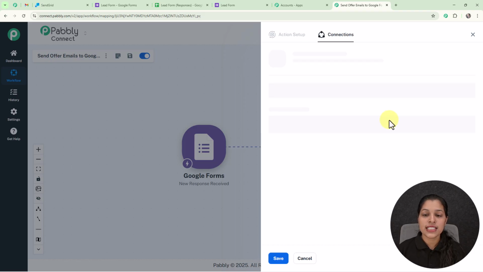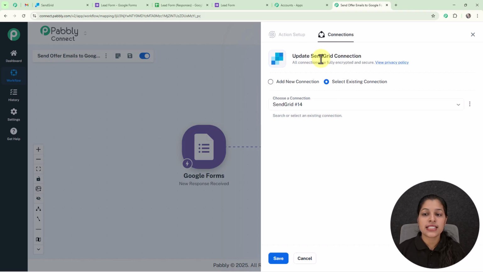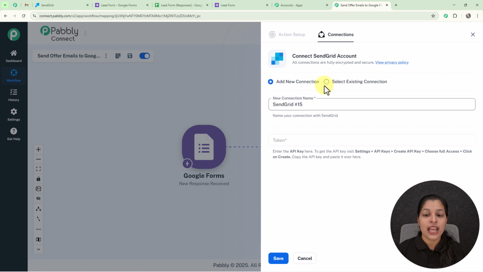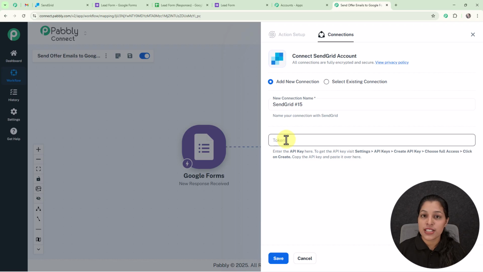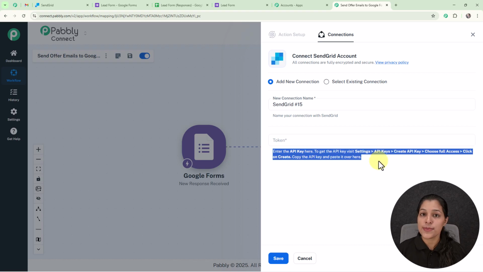Now let's click over this connect button, and here we land on this SendGrid connection page, where if you want to build your new connection, then follow the steps which I'm going to show you. So now let's click over this add new connection, and here we are getting a new connection name, and afterwards it is asking me to enter the token. For getting the token, you can even take the help of this help desk, which will define all the necessary steps for getting this token. But now I am going to show the steps for getting your token.